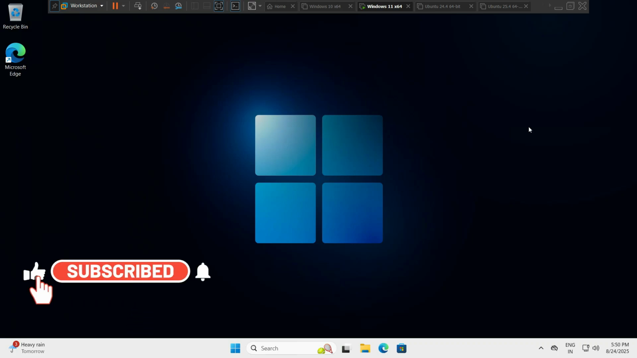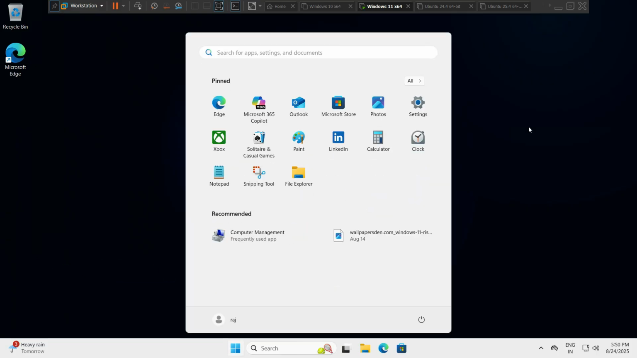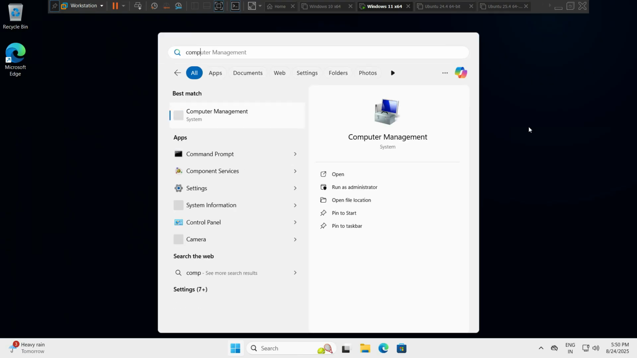So how can you rename your local user? First of all, click on the start bar and you can see the search bar. Search for computer management. When you search computer management, you can see the computer management icon. Open it.